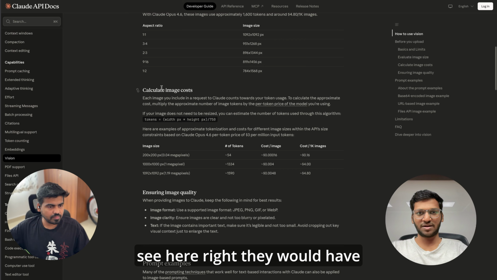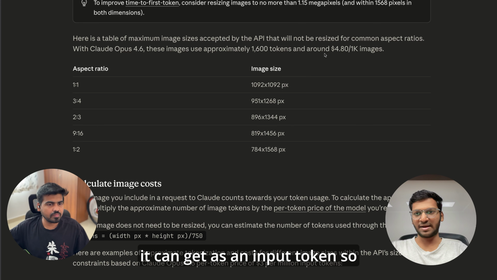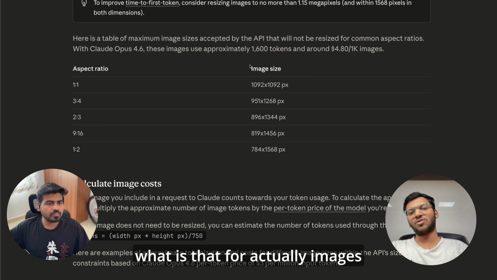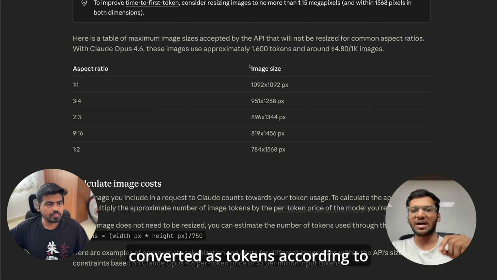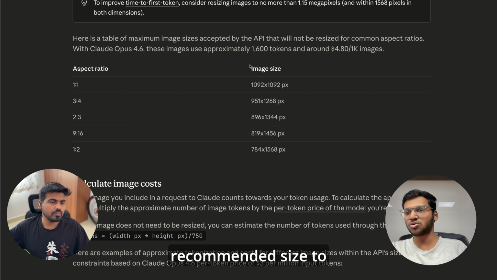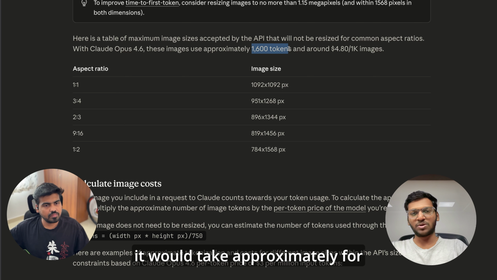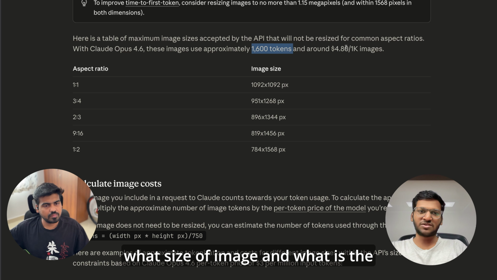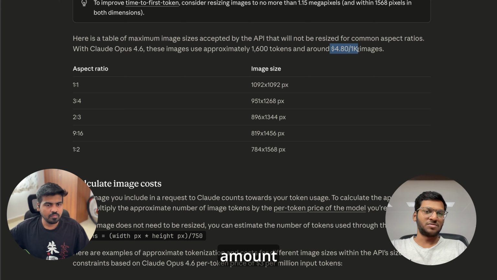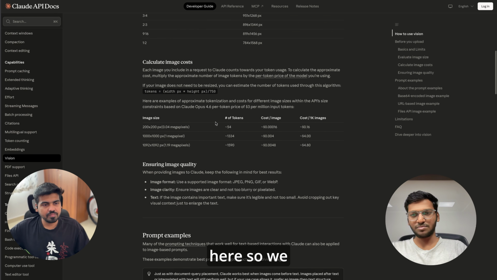If you see here, they inform you what aspect ratio it can take as input. Images are also converted into tokens by the LLM. So they give the recommended size to upload, the aspect ratio that can be given as input, approximately how many tokens a given image size would take, and what it would cost to process an image. All those things are given here.